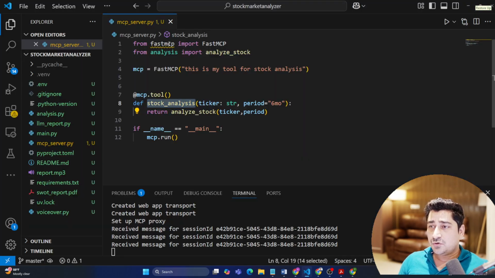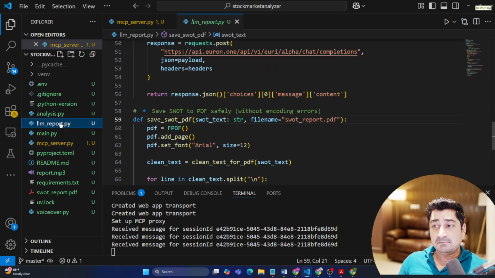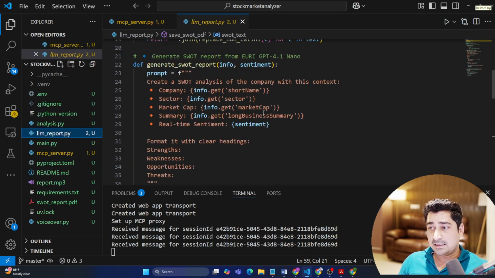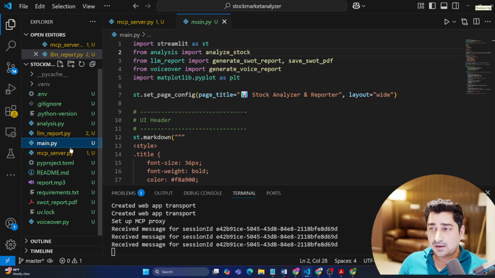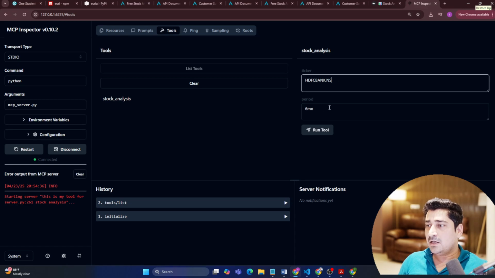So I can choose one of the stock names which I have already used while doing the analysis. So here is my main file, and I have used these stocks. Basically I have used this ticker name. So let's suppose for HDFC Bank. If I'm trying to perform this operation, I'm going to pass this hdfcbank.ns and then 6 months, and then let's click on run tool.